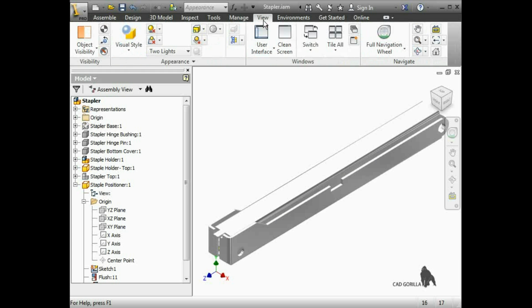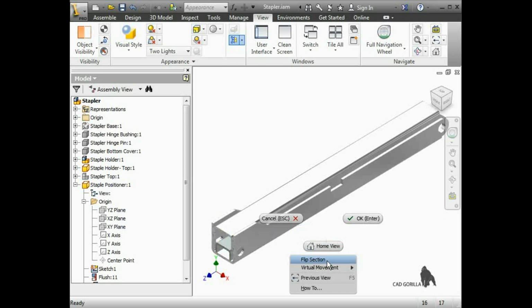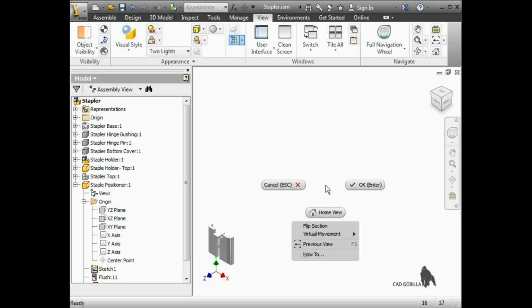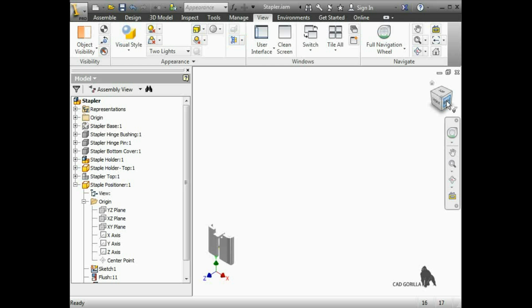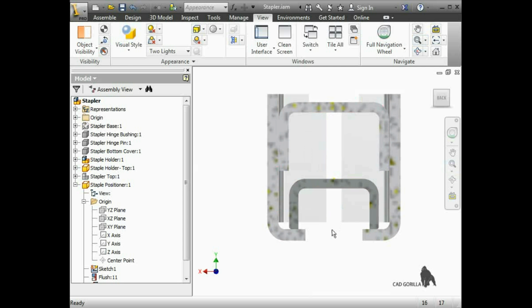Then I'll switch to the View tab and start the half-section view command. Then I'll click on the front face of the staple holder and drag the cutting plane back. I want to look at the parts from the back side, so I'll switch the direction and finish the command. I'll switch to the back view and zoom in. And I have a good view inside of the staple holder now.